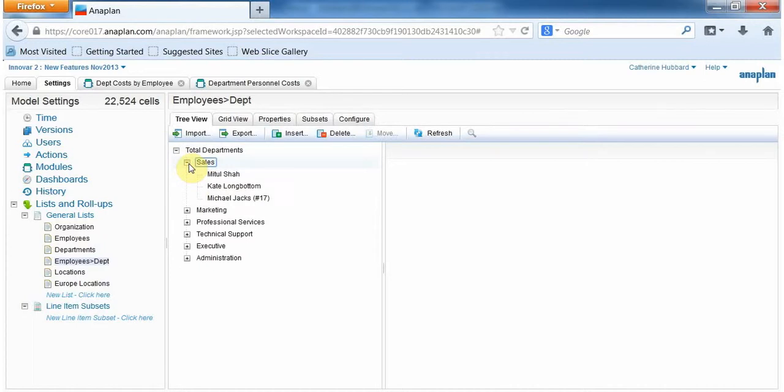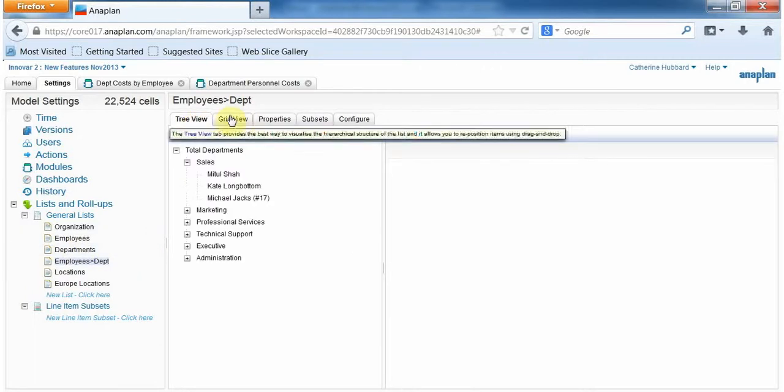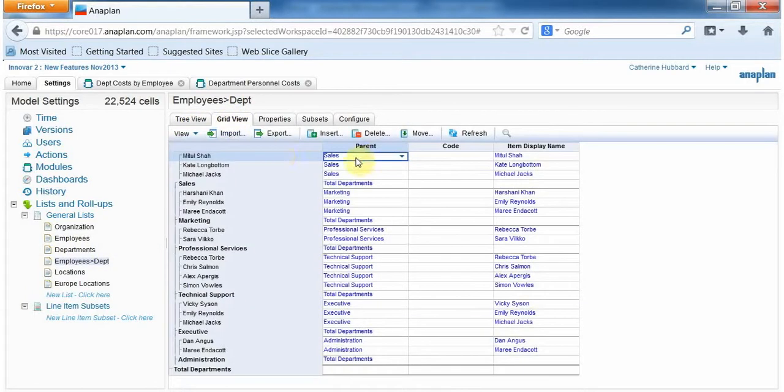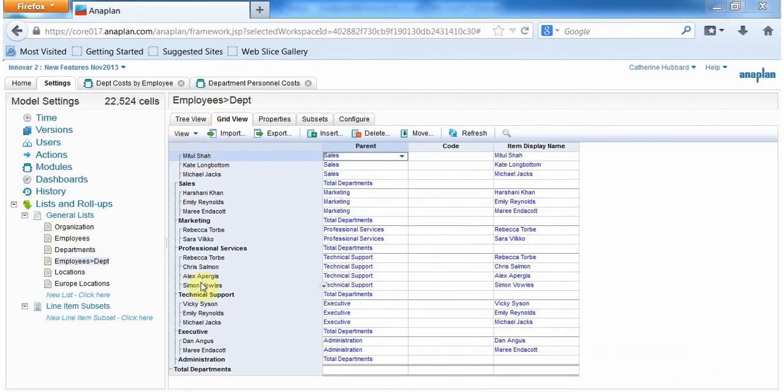Now the only difference here is I actually started exactly the same way as I did with employees. I imported my employees into this list, but under configure, I didn't just give a top level item, I assigned a parent hierarchy of departments. And that's all. It's very, very straightforward, but by doing that, the application now understands that the items I imported into this list, in other words, employees, roll up to this hierarchy here, i.e. departments. So that then allows me to assign a parent from that departments list into my employees rolling up to department.